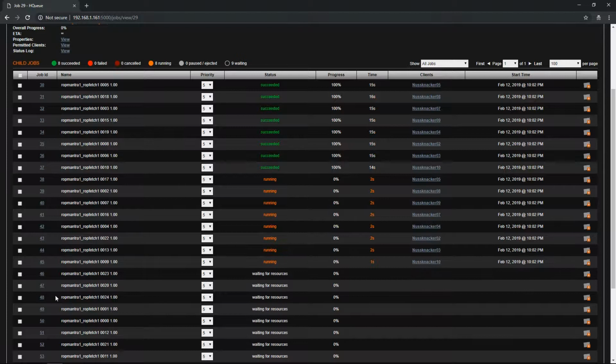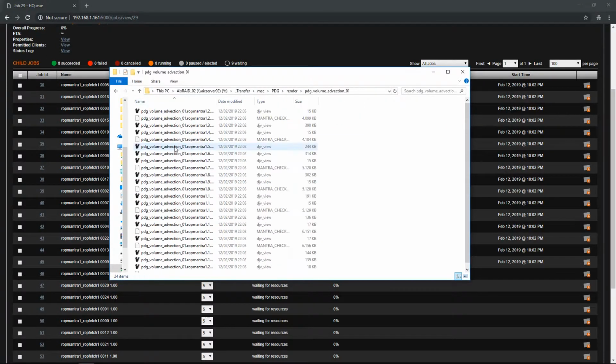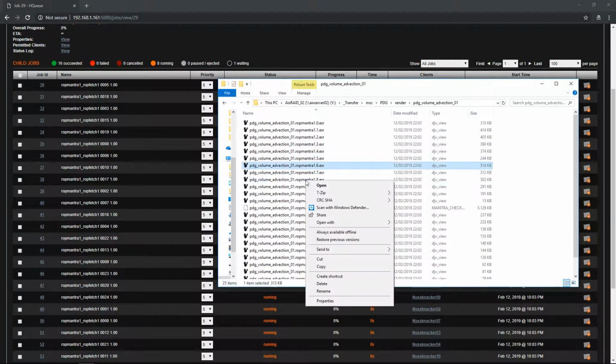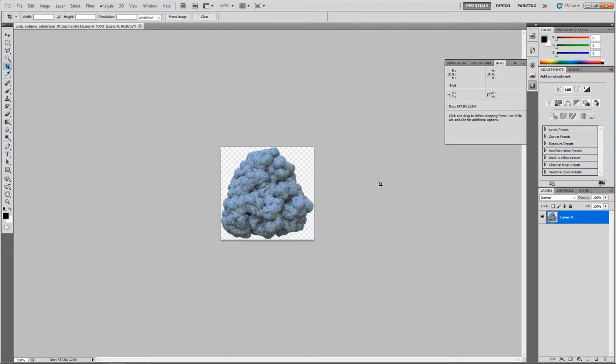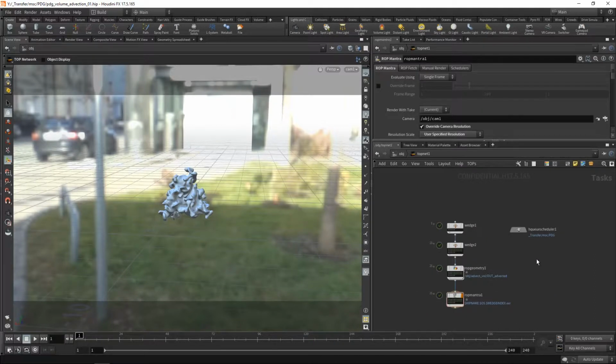So let's have a look at the output images. Again, in our work folder here, the render PDG volume advection 1 is where we are rendering to. Let's maybe take this one here and open it up. Yeah, so we have a very, very coarse preview rendering, but it works. Okay, our jobs have finished now. All fine, all dandy.